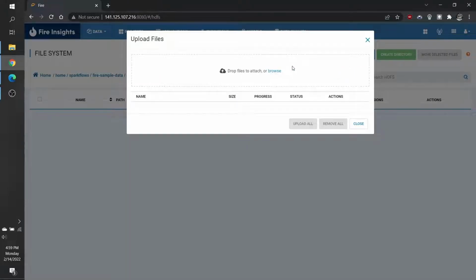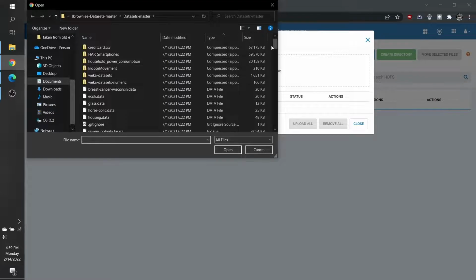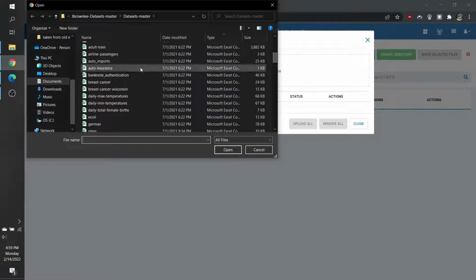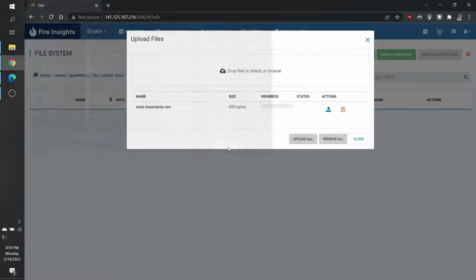When you upload a file, you can either drag and drop, or you can click the Browse button here to select a file or multiple files. Once we have selected the files which we want to upload, we can click the Upload All button.